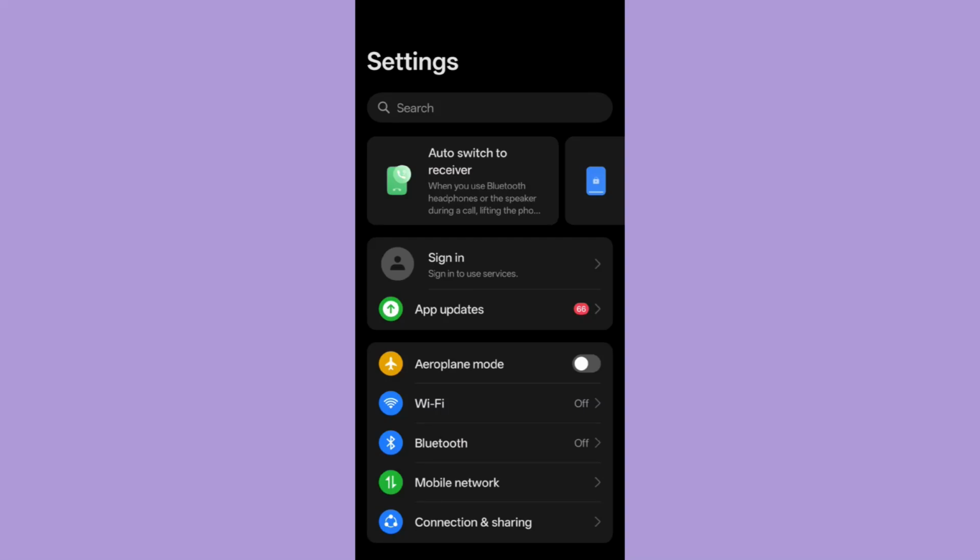In today's video, I'm going to show you the hidden Android privacy button that instantly turns off your camera, microphone and location tracking, and how you can enable and use it to protect your privacy.